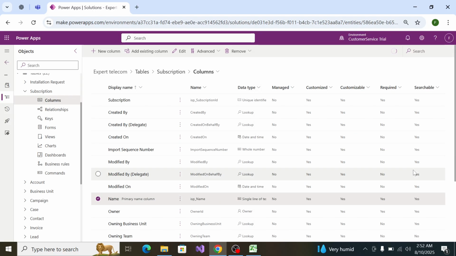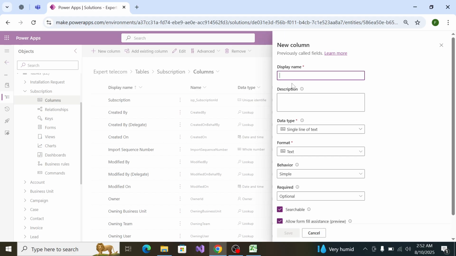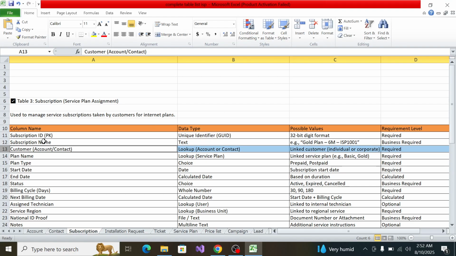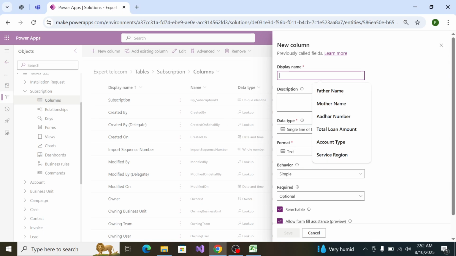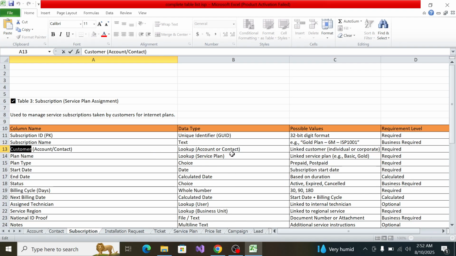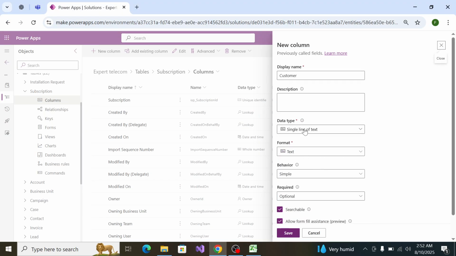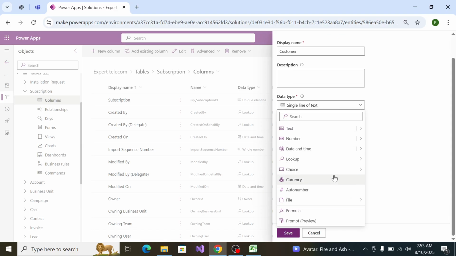So basically in this session only we are adding all the fields inside our entity. We need to click this name, customer name. We have to copy that, paste it here. What is the data type? It's a lookup data type of customer. Here we need to select the data type.